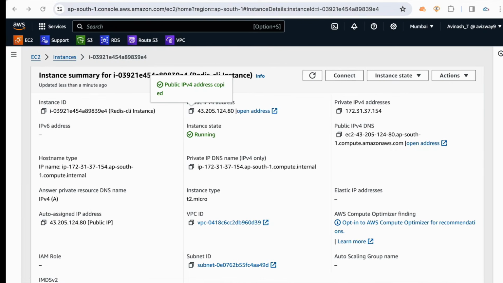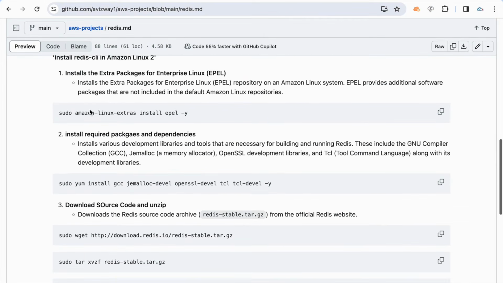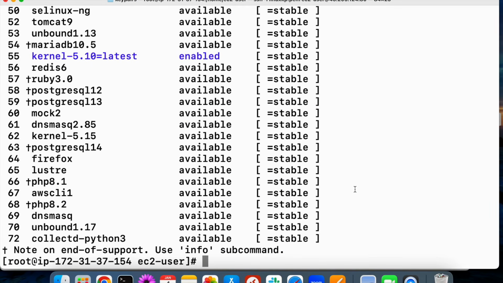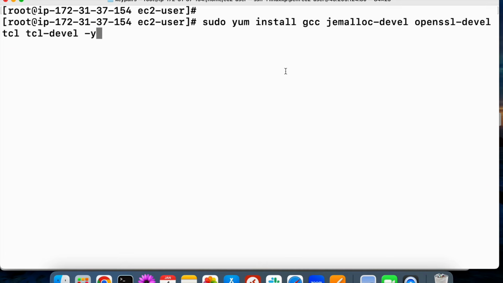And I have given a valid description for each and every command I'm executing here. So first, what I'm doing, second, what I'm doing, what is the purpose, what is the command. So if you are also trying to install, you can refer to this and you can simply copy and execute these commands. Okay, so once the EPEL repository is updated, now let's install all the required dependencies.